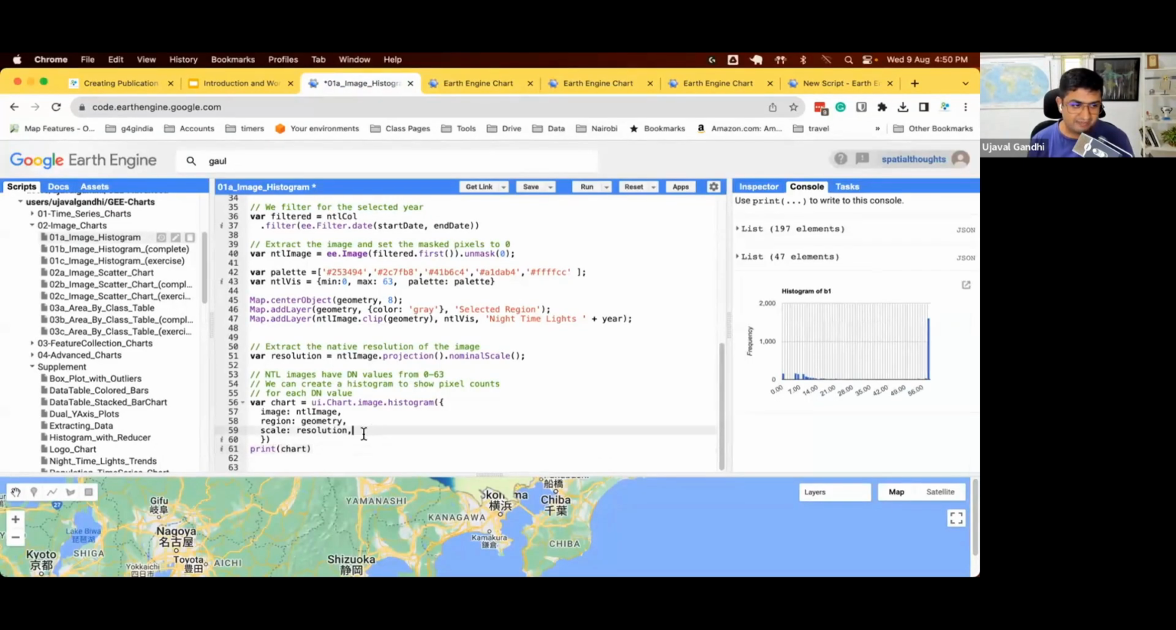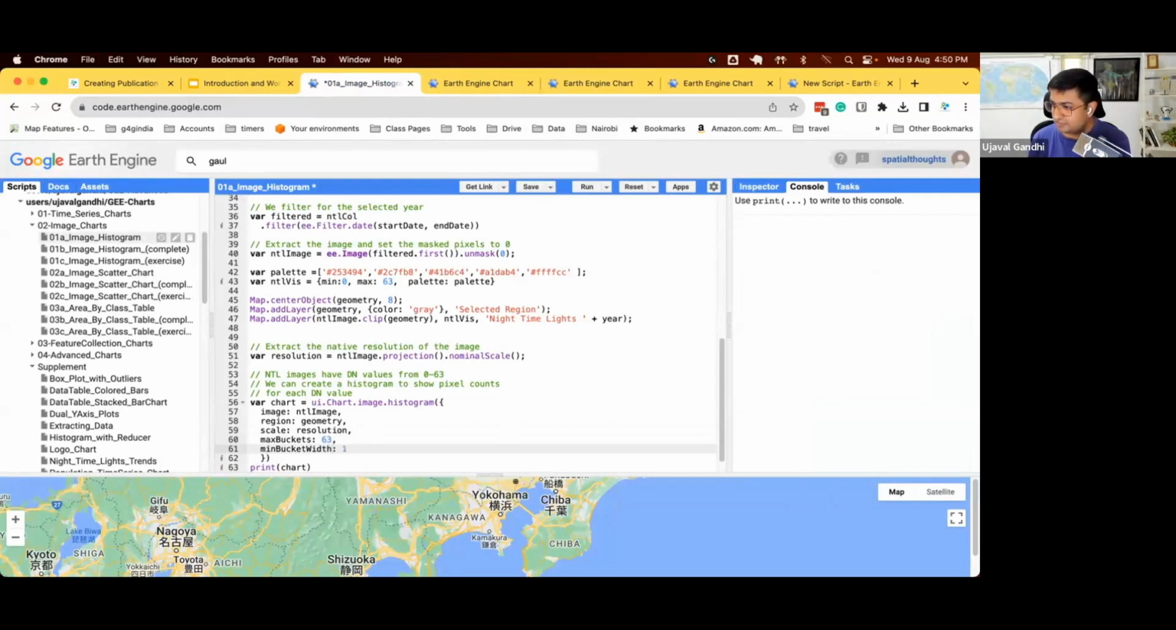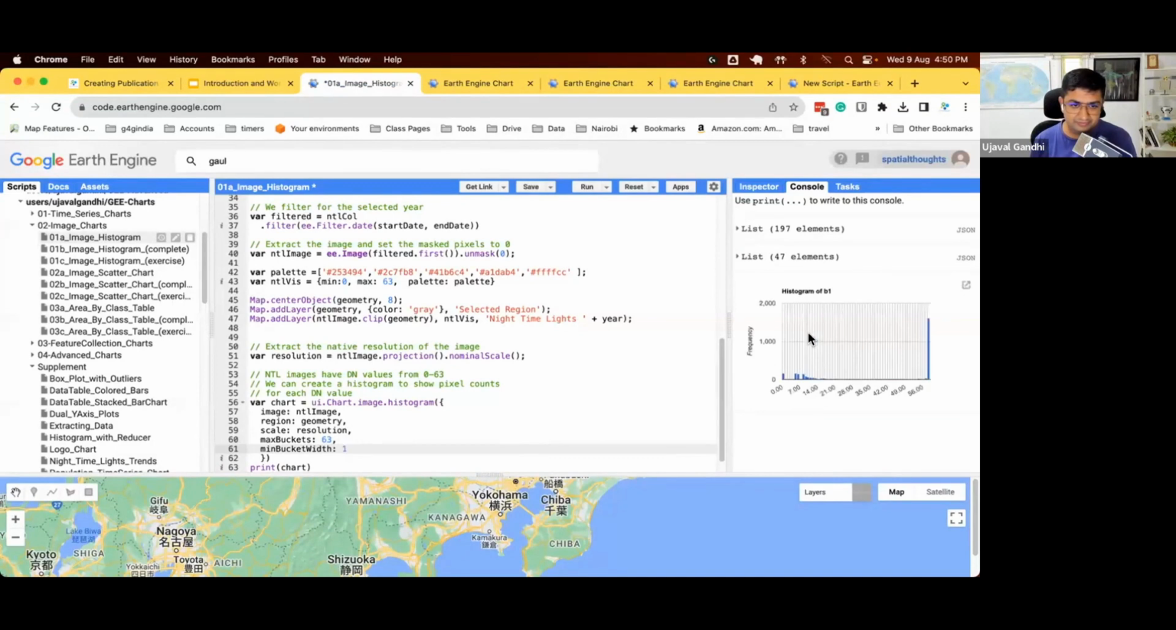We can also add some parameters. We'll just say for buckets, I want 63 buckets because I have values from 0 to 63. And I'll say min width 1. So I want buckets at each pixel value. So I get the count of each pixel here. And so now I get this histogram for each particular pixel value that I have.